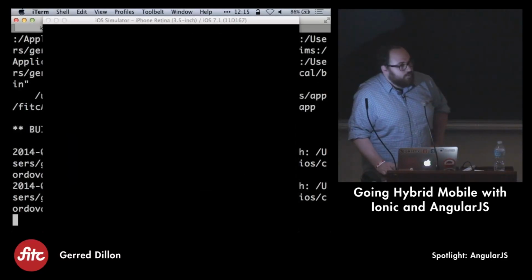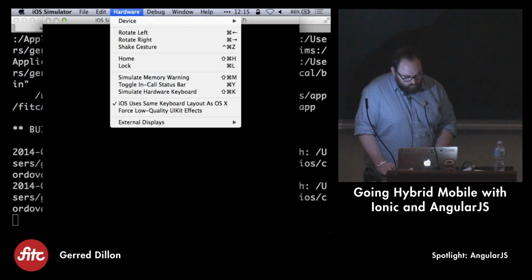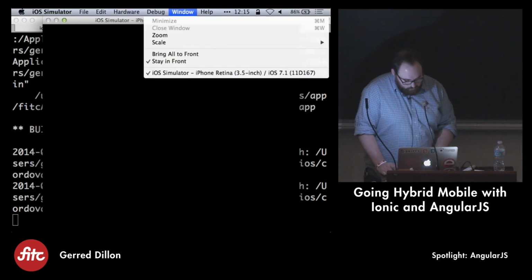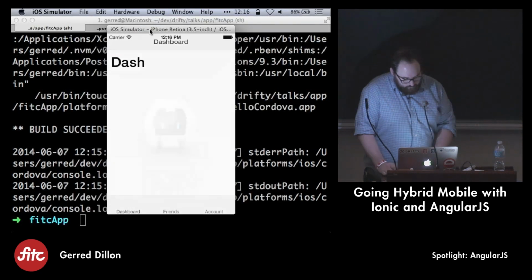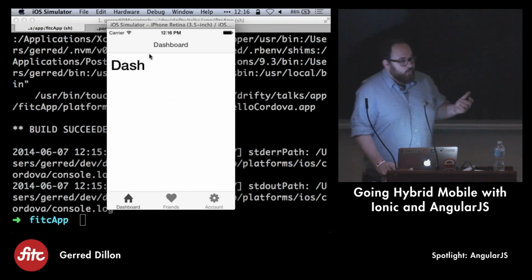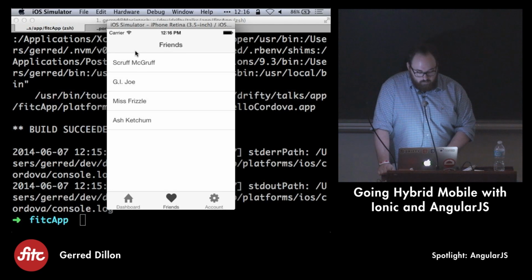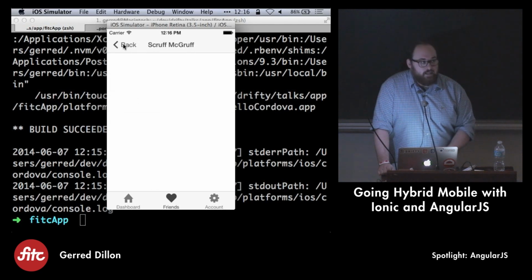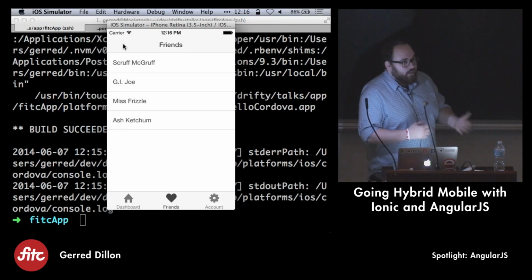Pull up our simulator. It's a little large on this resolution, but I think we'll be okay. Window scale. There we go. Thank you. And bam, we have a running Ionic app that you can start playing with, you can start developing with. And we have tabs here. These tabs you can zoom in. And it's a really great way to see in a simple setting how an Ionic app is constructed.